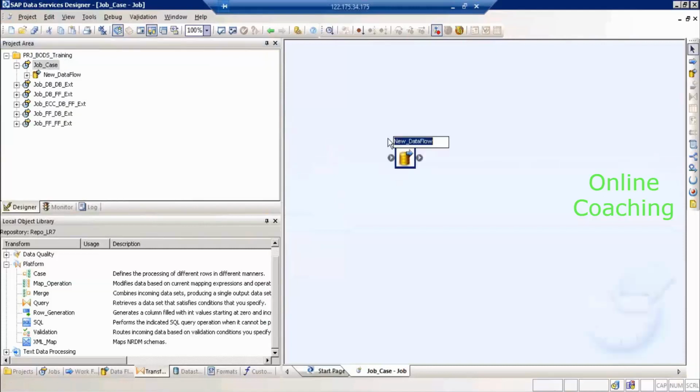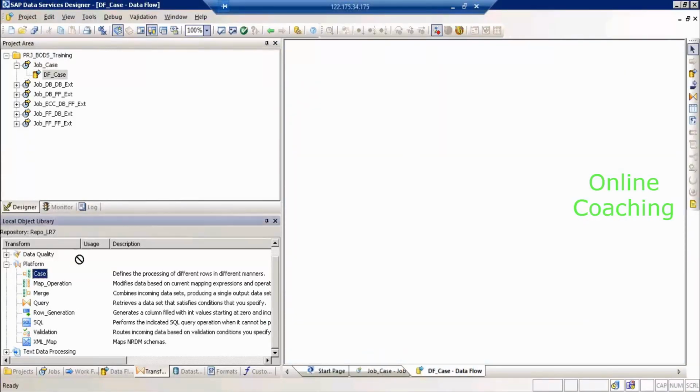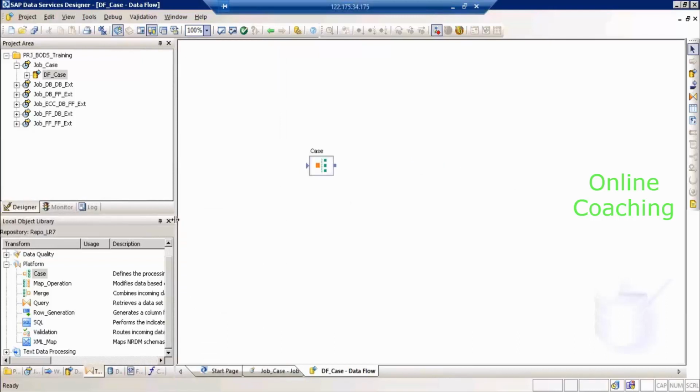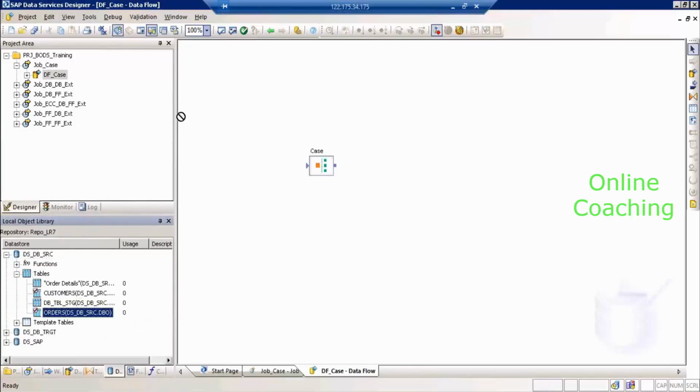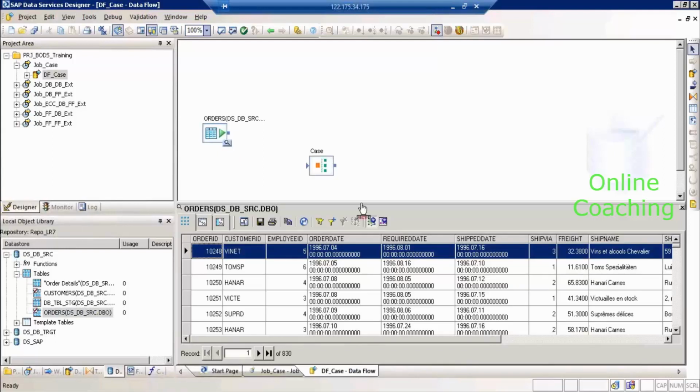So I created a job case, and I'm creating a data flow case. Now this is the transformation that you are trying to use, so select it and drag and drop it into your data flow. Look at this transformation. It has a connector on the left hand side and on the right hand side, which means it is an intermediate transformation, right, that stays in between your source and target. Now go to your source database and try to get some table. So I'll get the orders table and make it the source. And let us look at the data to understand what type of data we have.